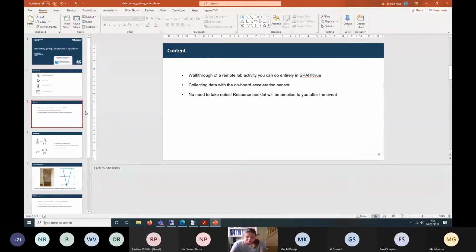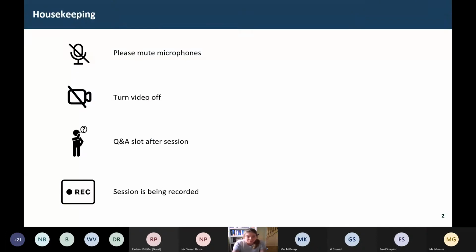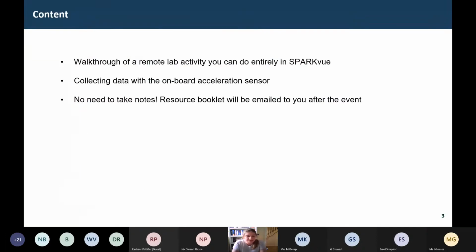Right, so what we're actually going to go through today is a walkthrough of a remote lab activity that you can do entirely in SPARKvue. We're going to hop onto one of the onboard sensors in a device, either a smartphone or a tablet, and measure acceleration in order to determine G, the acceleration due to gravity. I'm not saying that this is the only app that you can do this in.